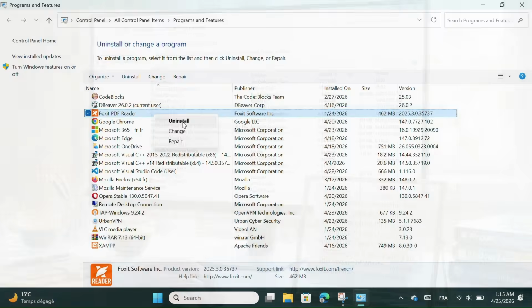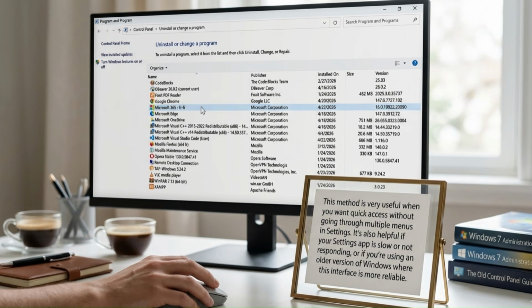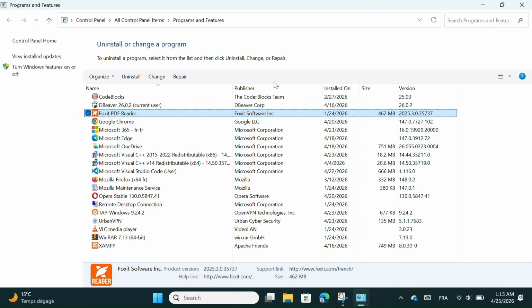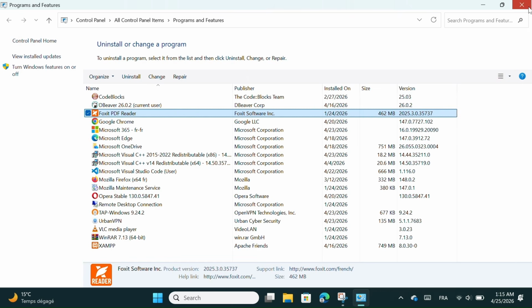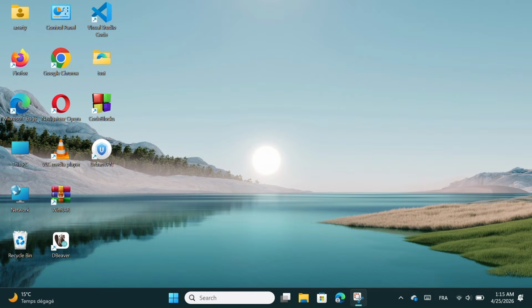This method is very useful when you want quick access without going through multiple menus in Settings. It's also helpful if your Settings app is slow or not responding, or if you're using an older version of Windows where this interface is more reliable. Many IT professionals prefer this method because it's faster, direct, and works on almost all Windows versions.